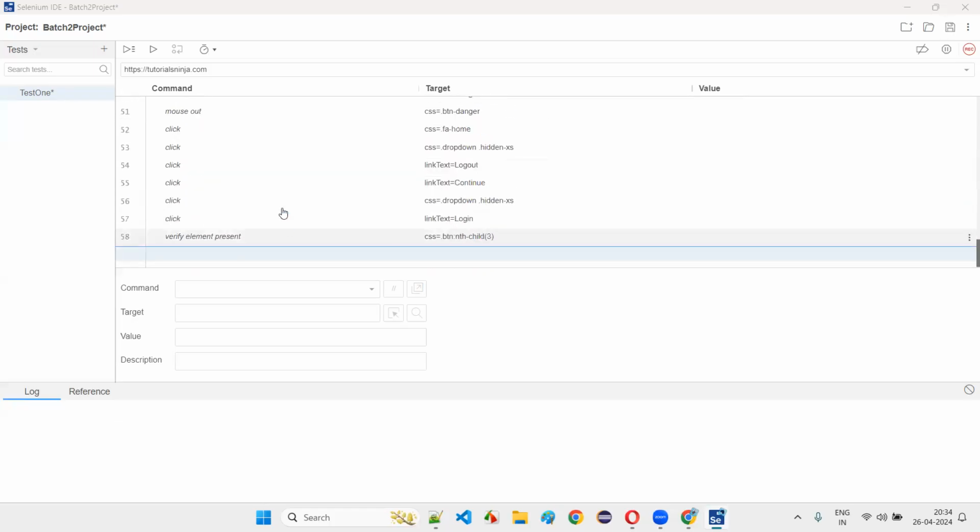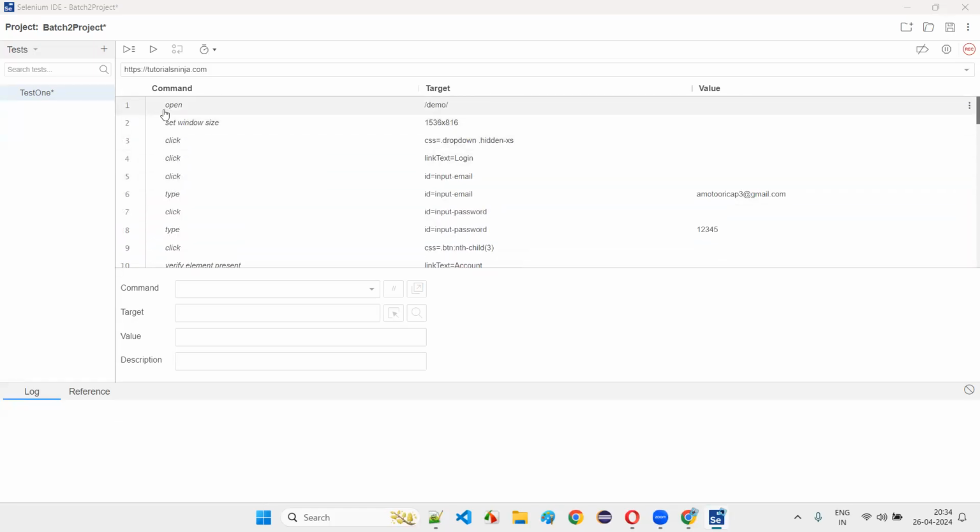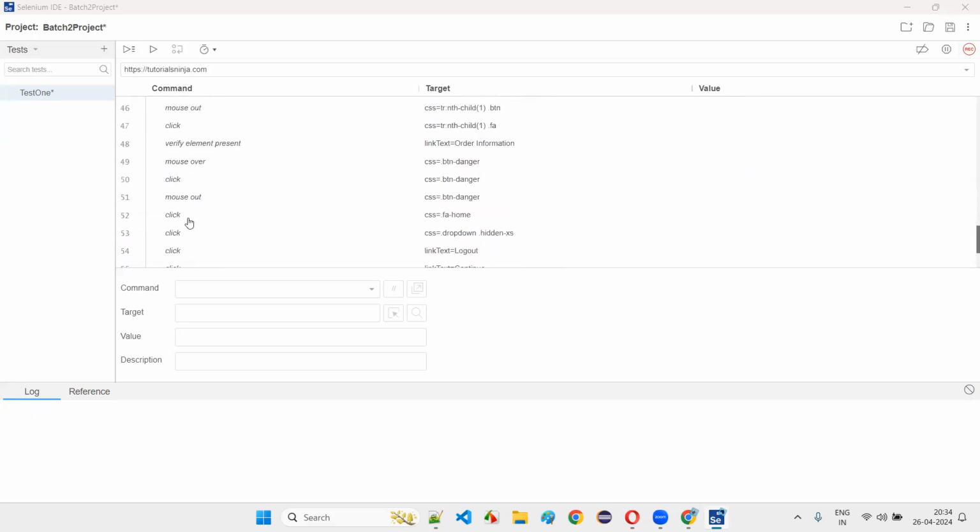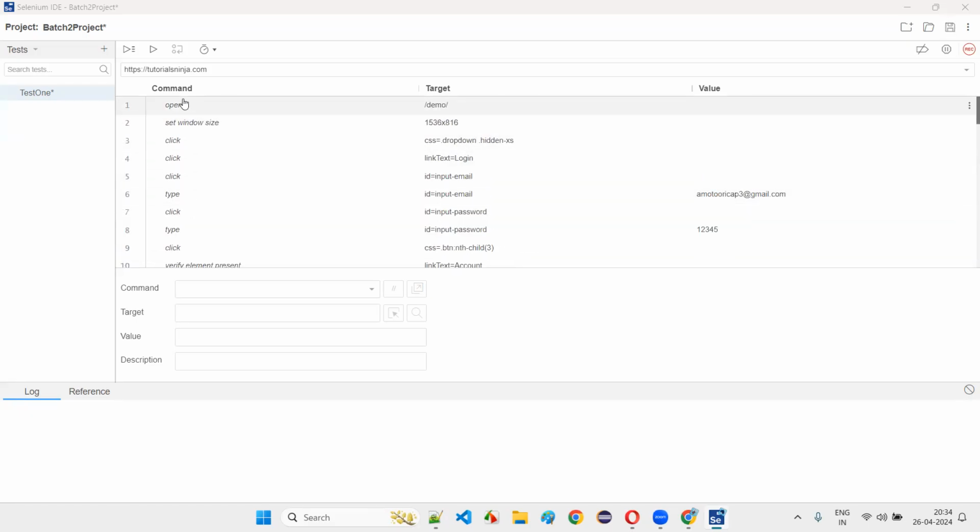Lots of activities we have recorded, each and every activity, using open, set window size, click commands. Do we have to learn all these commands? Guys, in Selenium IDE, do you have to learn all these commands? Is it really required for us in real time to learn these commands of Selenium IDE? The answer is no, you don't have to learn them. Just use it for recording purposes, guys. I'll show you some advantages now.